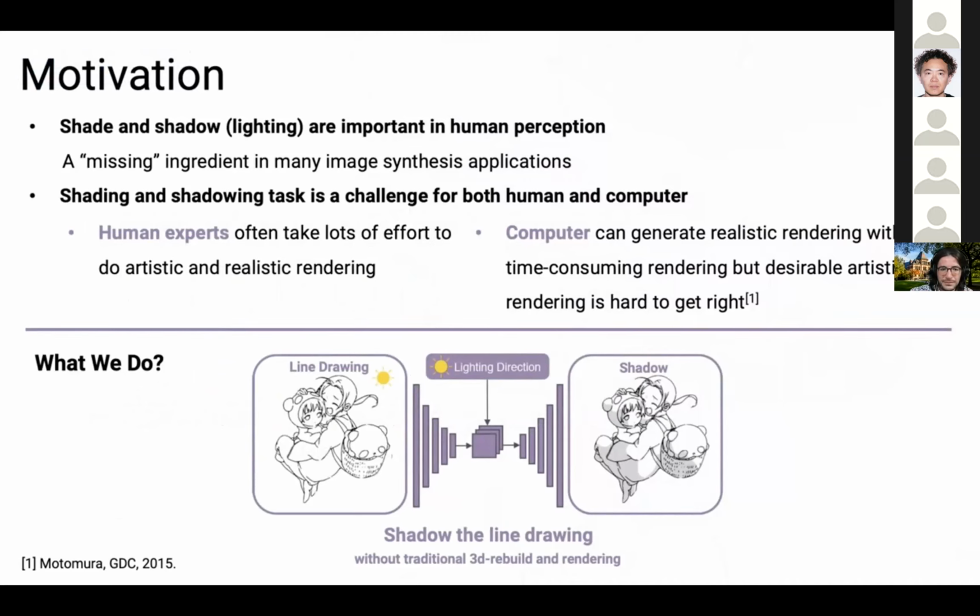The goal of this paper is to shadow the given 2D line drawings automatically. The network builds the 3D information in latent space. The output of our network is just a pure shadow which can be edited by the artists. With our network, the artists can have a good starting point or a hint to shadow their art.